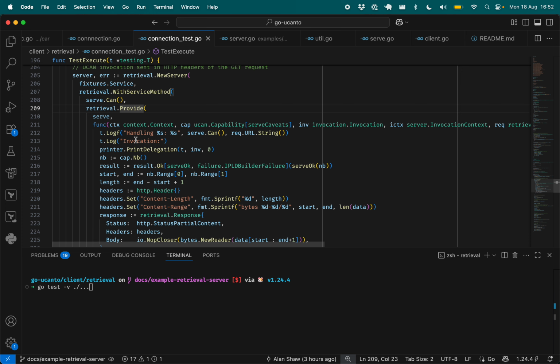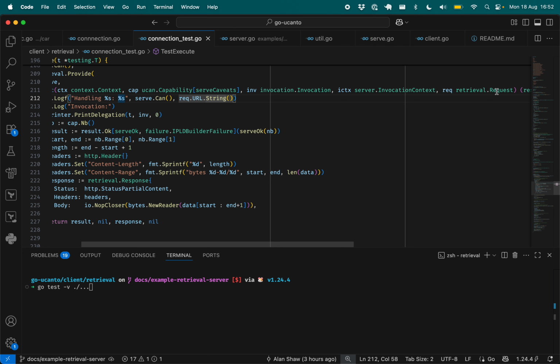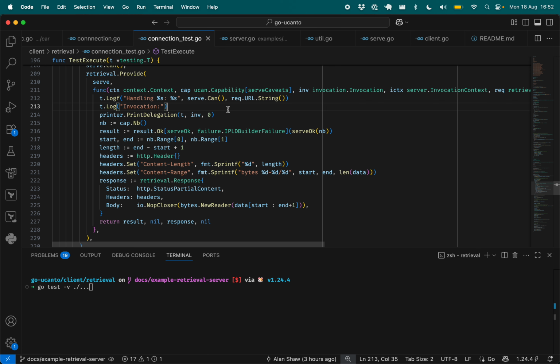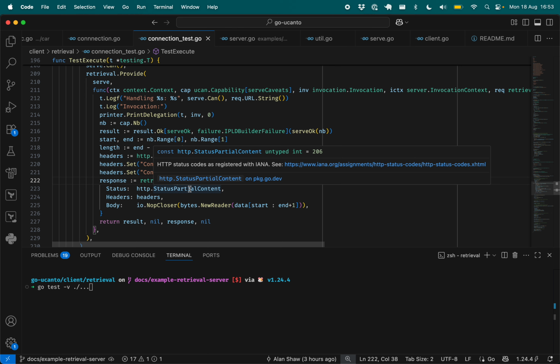The handler function, all it does is print out the delegation once it's got it, or the invocation. It tells you that it's handling this. It prints out some information from the request. If you need that information, you can get hold of the URL and any HTTP headers that were sent. And then it looks at the invocation and gets the byte range that is being requested to be served, and then constructs the response with the partial content HTTP status.